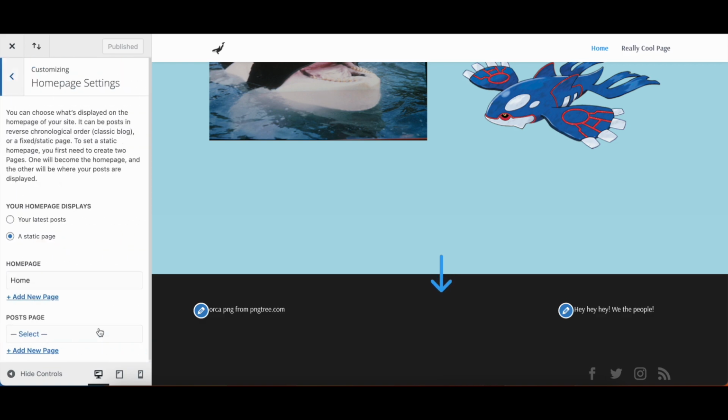I already showed you homepage settings. These are what we can do with home pages for homepage displays. Rather than it being a static page, we can have it be our latest post, like our latest blog post. I don't want to do that personally. I just want to keep a static page. What do we want the homepage to be?